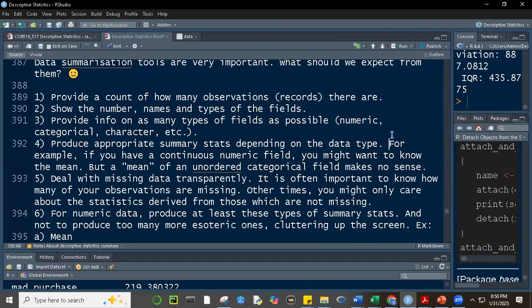As we have learned, we don't have the 5-number summary for categorical data. You don't get mean, median, mode. You don't get quartile one, etc. You do that for a quantitative variable. For example, a mean of a categorical field does not make any sense.